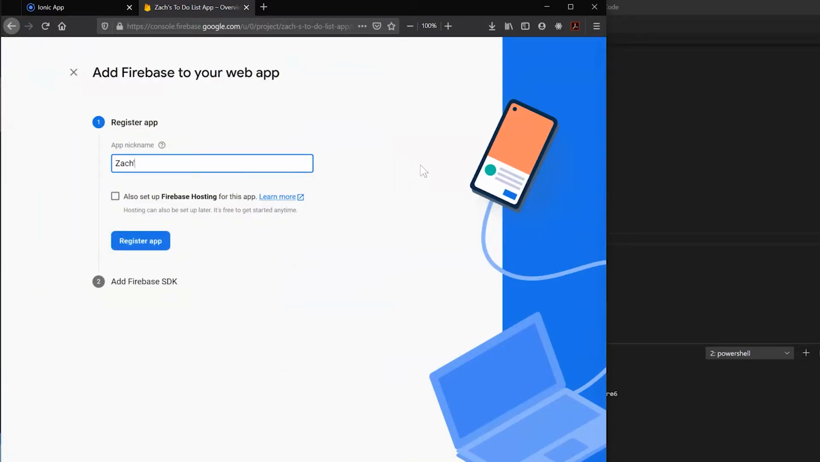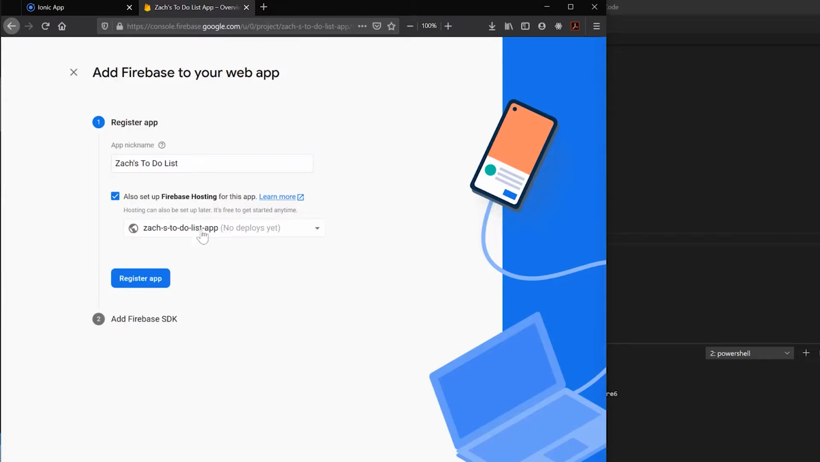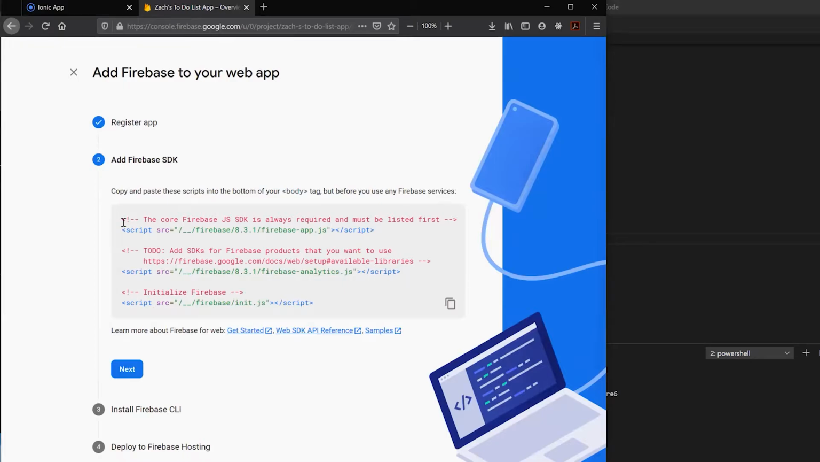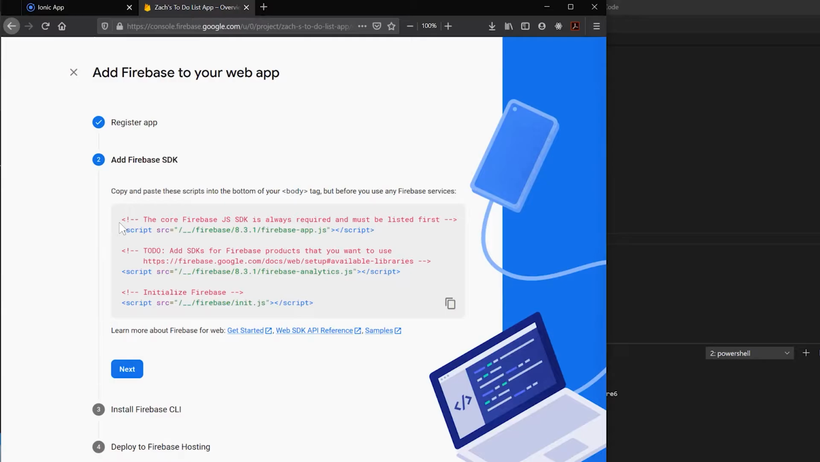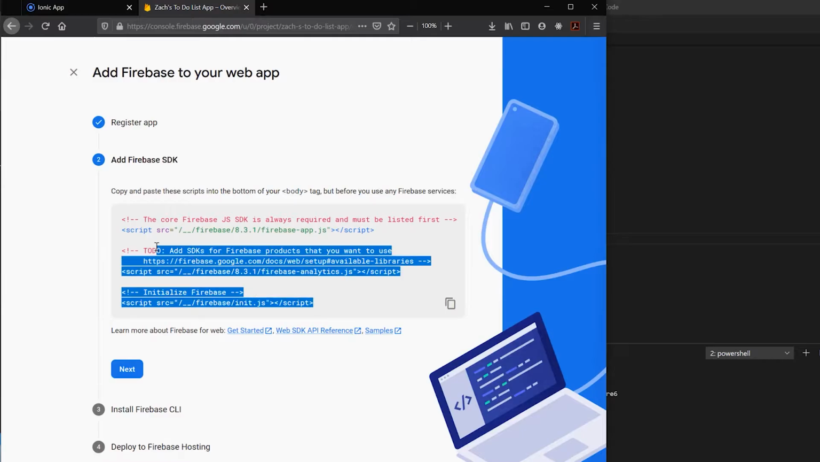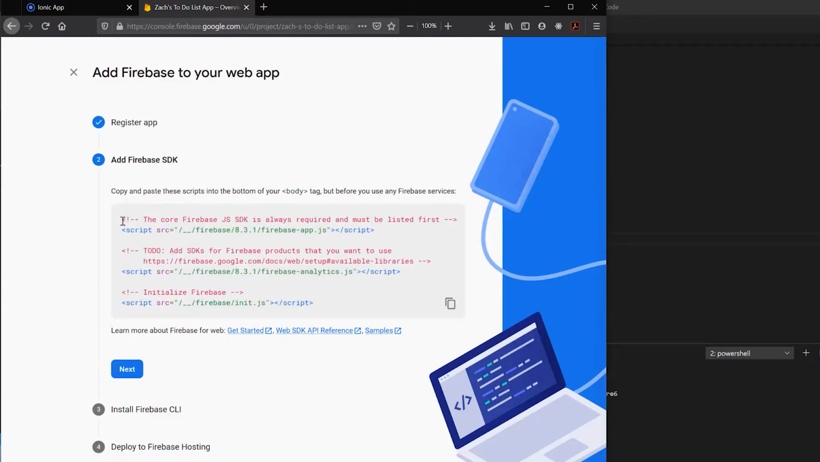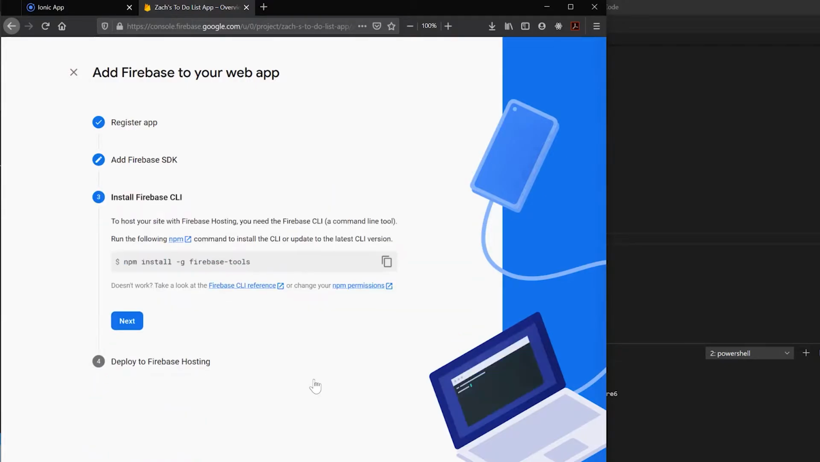Register app. So I'll call it Zach's to-do list. And yes, I am going to want to set up Firebase hosting because I want to show how to host the web version of the app. So register app. Okay, it says copy and paste these scripts into the bottom of your body tag. I'm actually not going to paste these in because we're going to do this the React way. This is if you're using a more traditional, just straight up HTML web app, then you would do it this way, but I'm going to skip this part. So I'm just going to hit next.